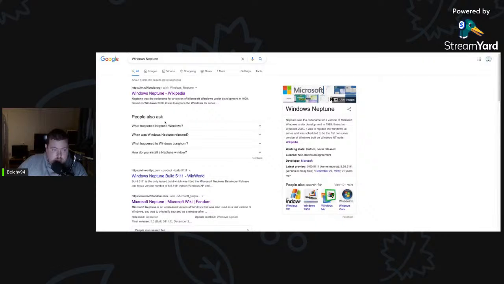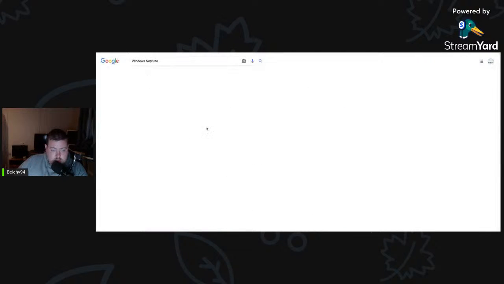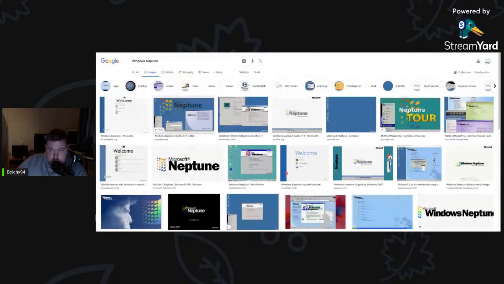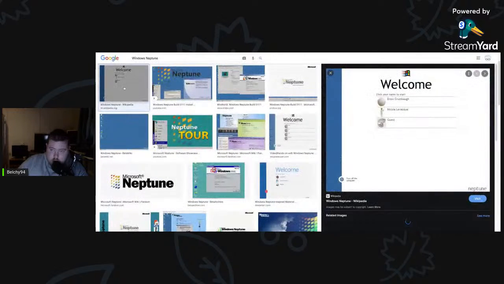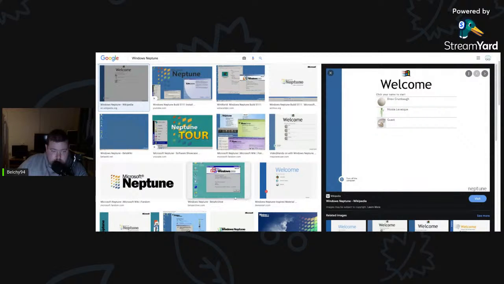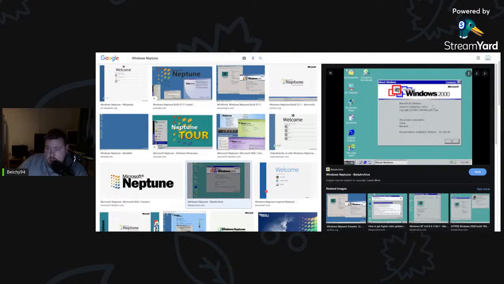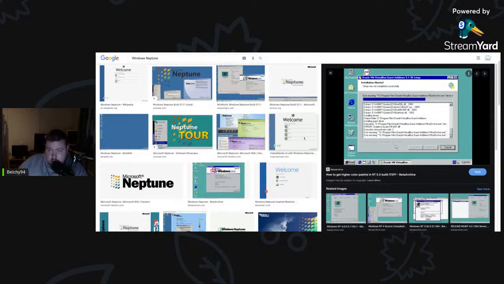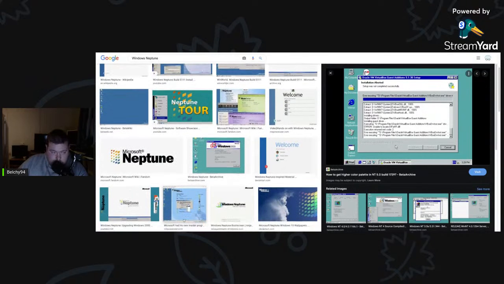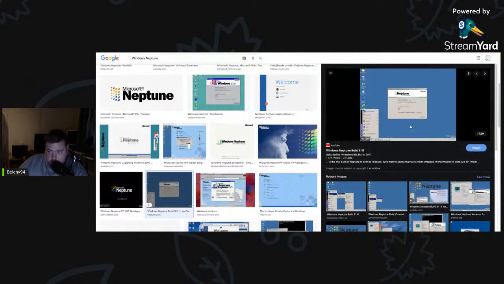I'll also go back and we'll have a look at images. So it introduced auto update. There's your login screen. That's what it's targeted as. Obviously, the version I've downloaded is corrupted. I'll have to have a look for it somewhere. But that's Neptune. It doesn't look much different to Windows 2000.